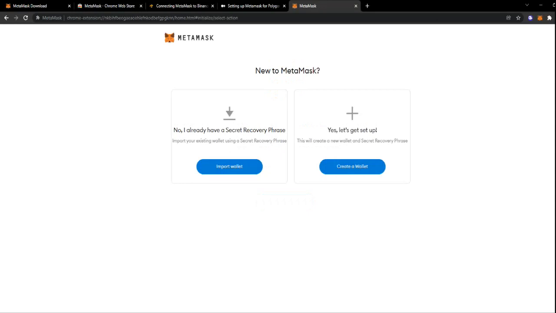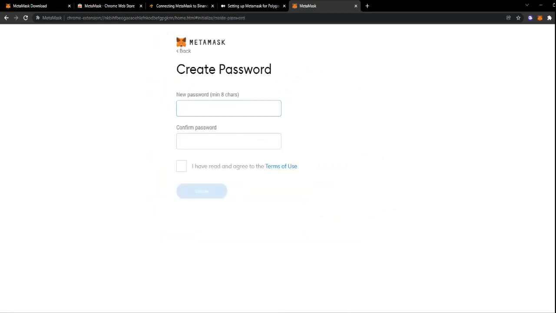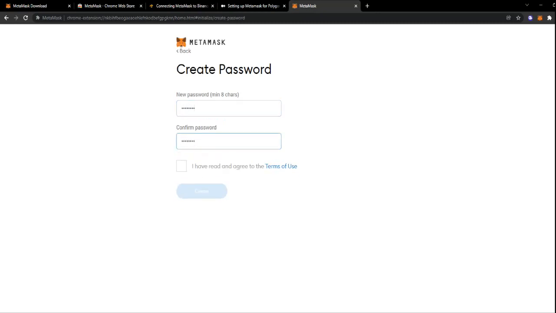And if you haven't got a Metamask already, you want to create a new wallet. If you have one, you want to import wallet. I'm just going to go through the process of creating a new wallet. So let's get started. I agree. We'll put in a password. It's not long enough. Create.